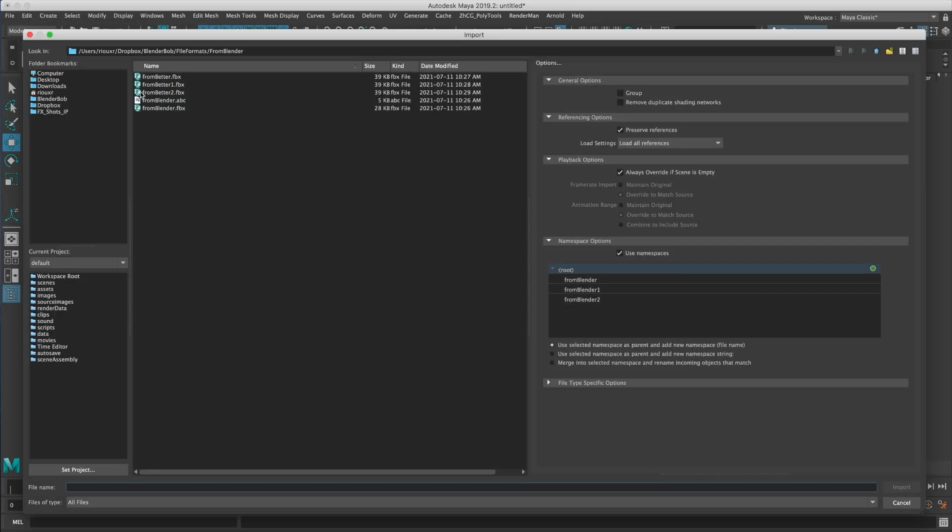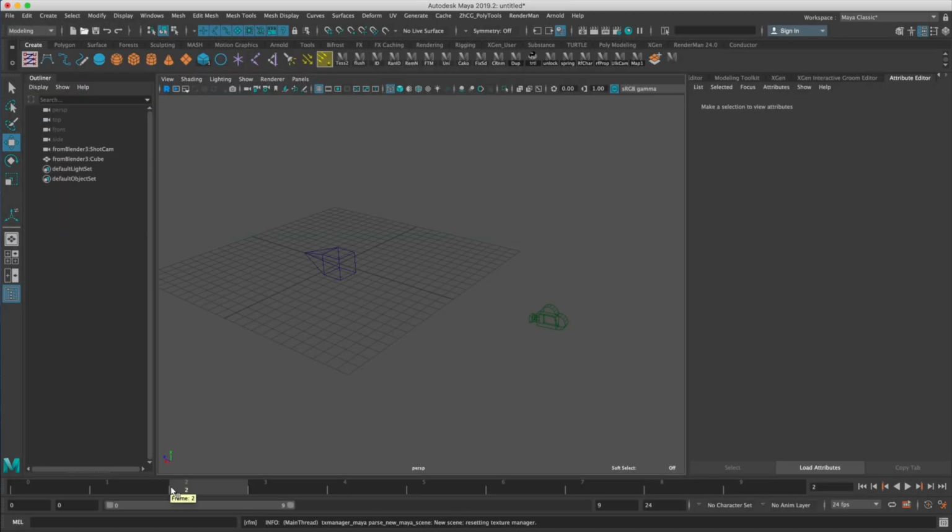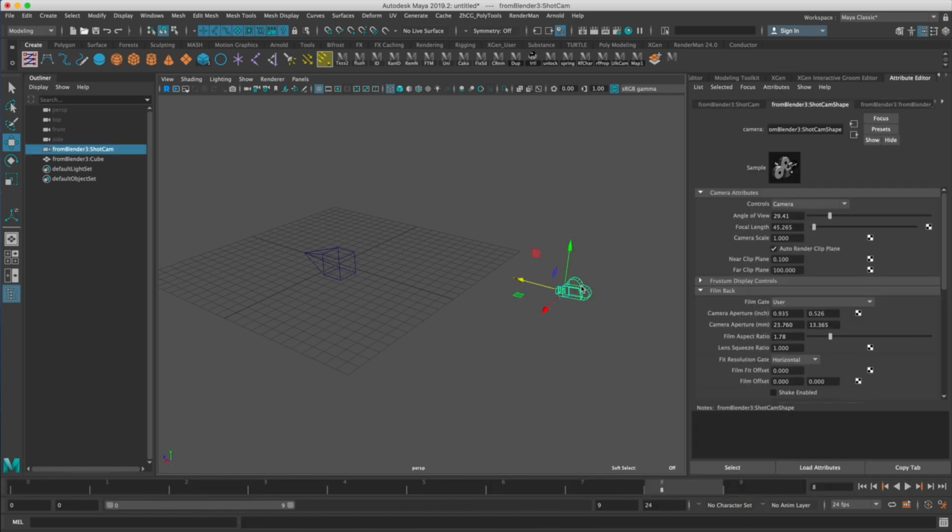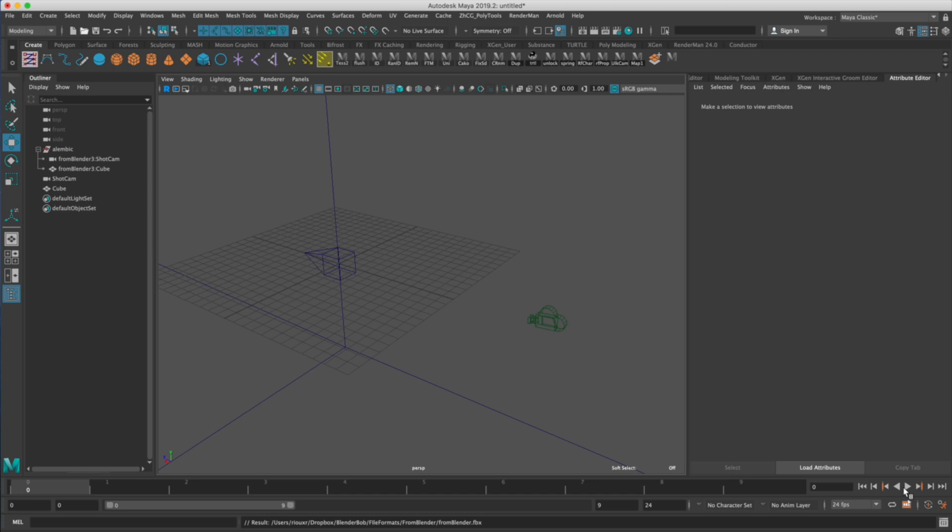So let's try with the Alembic in Maya. Alright, so import Alembic here. Import, and it works. The scale is good, the animation is there. Let's select the camera, and the focal length is good, and the aperture is okay too. It worked perfectly. Import FBX from Blender.